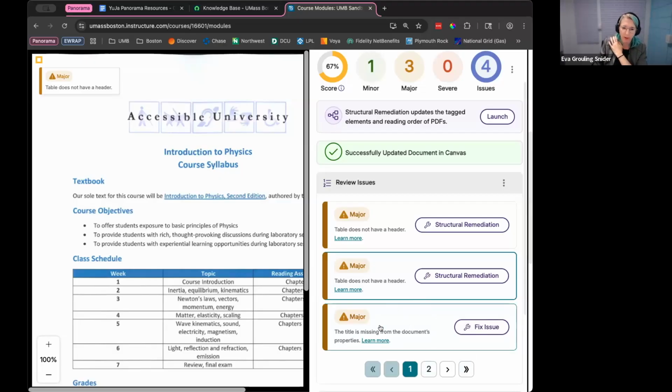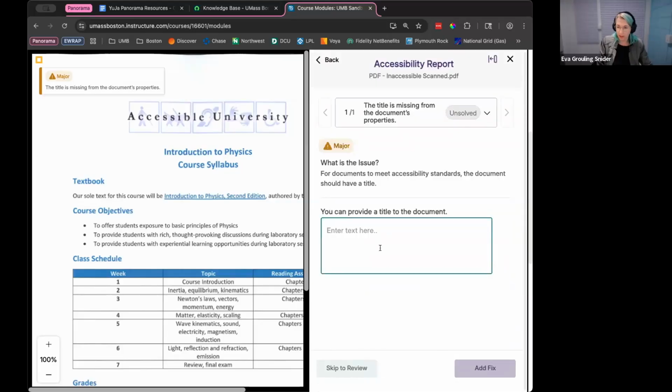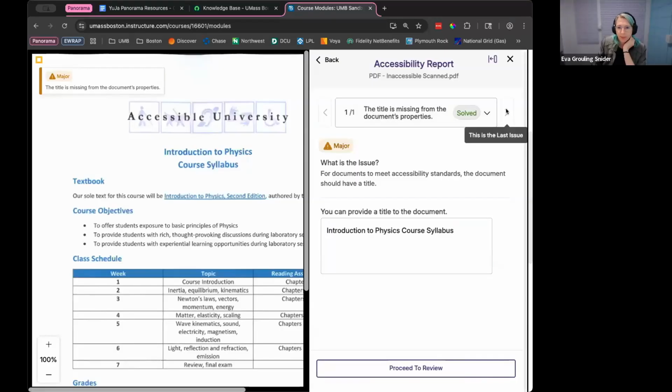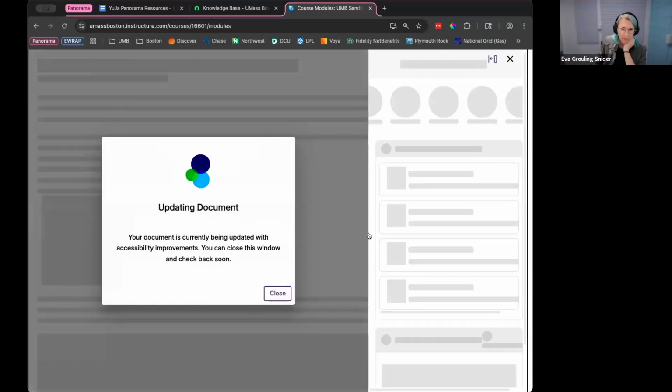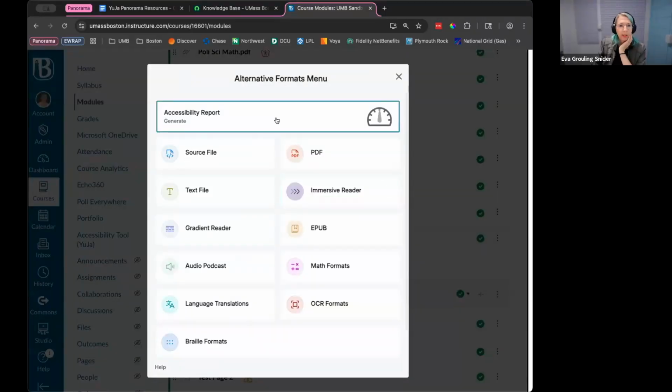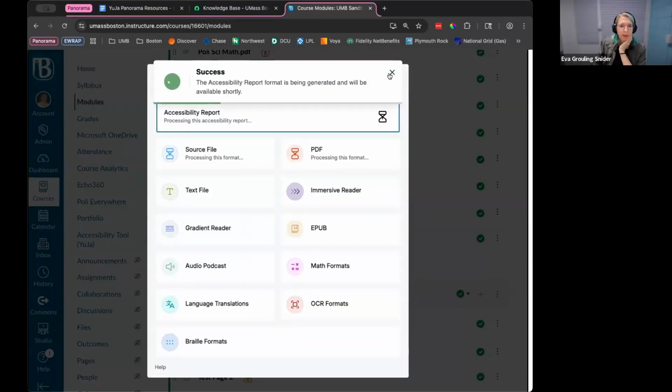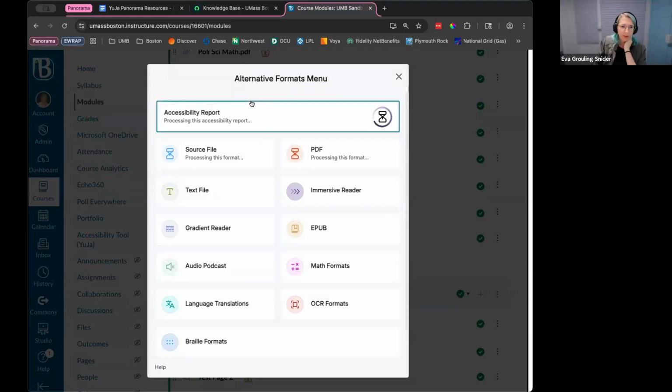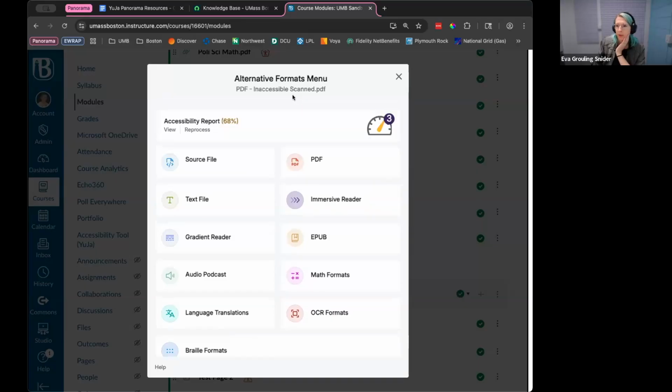In this case, though, I'm going to go in and say this particular issue says the title is missing from the document's property. I'm going to go in and fix it. I'm going to give this document a title. So it's Introduction to Physics Course Syllabus. Then I'm going to add that fix. Let's apply that fix. And it's going to take a minute. It can take a little bit of time, so might need to give it a minute for it to be editable again. But I will be able to get back in and work with the rest of those.